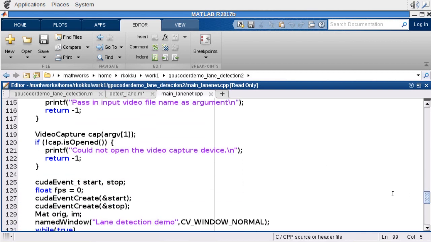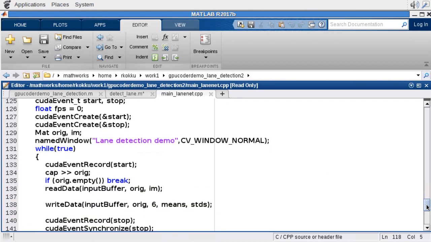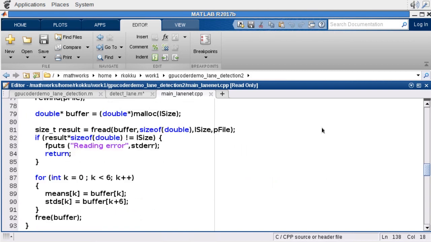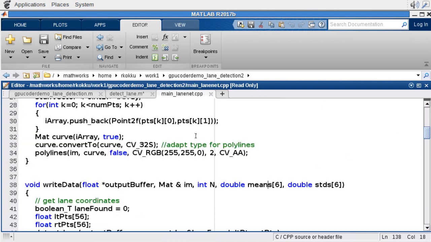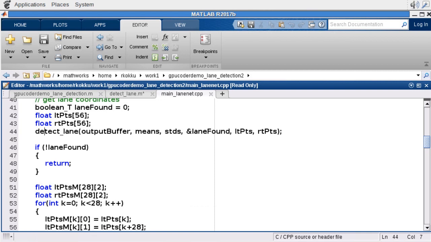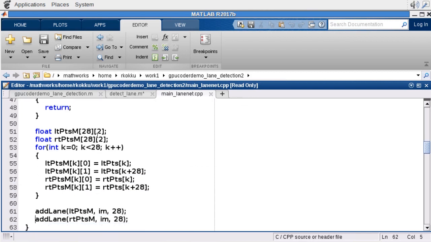And within our main function, at the beginning, we're going to use video capture to bring in a frame of the video at a time. And then coming further down, in this big while loop, we're going to read in the data, we're going to write the data, and so on and so forth. And actually within write data, let me scroll back up. It's over here. In write data, as you can see, this is the part where we call the detect lane function that was just generated. From there, we'll be able to identify whether the lanes were found with the means, the standard deviations, the left point and the right point. And from there, we will call these other two subfunctions, add lane, in order to actually add the visualization of the lanes at the output.